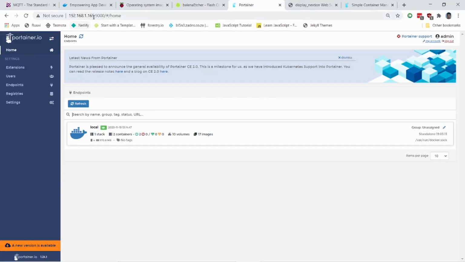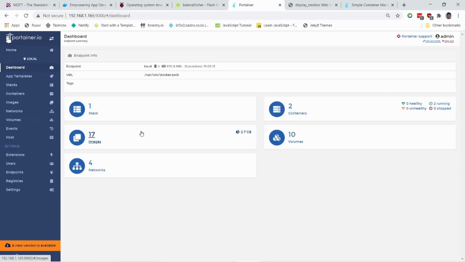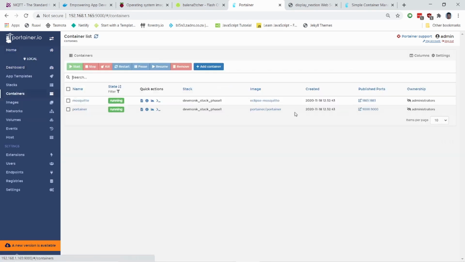Okay, what you have here is Portainer. As you can see, this is being served up on port 9000. This is the start screen that you see. It shows you one stack, two containers. If you click on this, you'll see the actual two containers that are running. This is MQTT and Portainer.